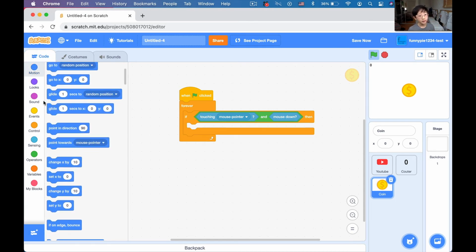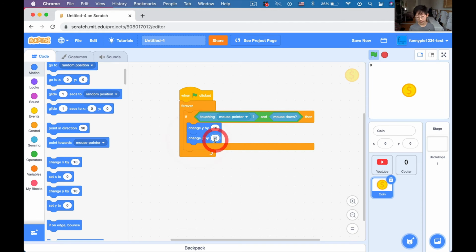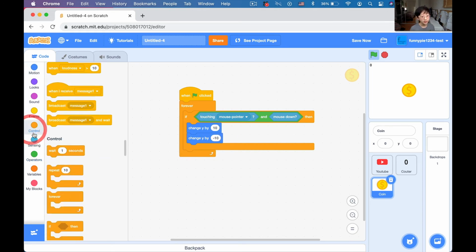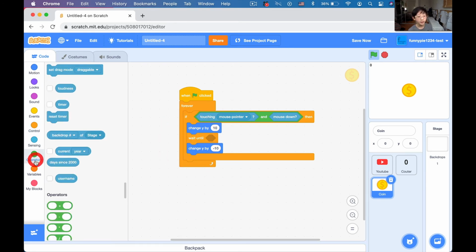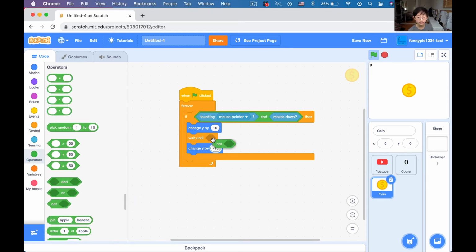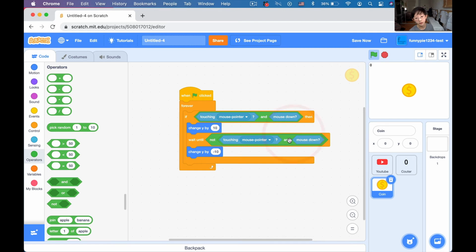So I'm gonna first of all change y by 10 and change y by -10, and I'm actually gonna wait until. There's a wait until block here. So wait until not, and not basically makes a true into a false, and a false into a true. So I'm gonna just duplicate this, wait until not touching mouse pointer and mouse down, change y by -10.